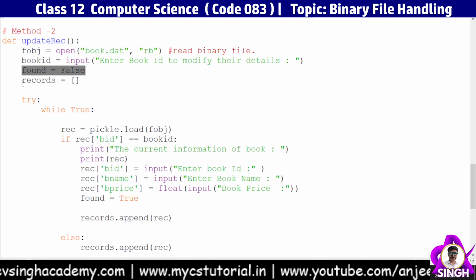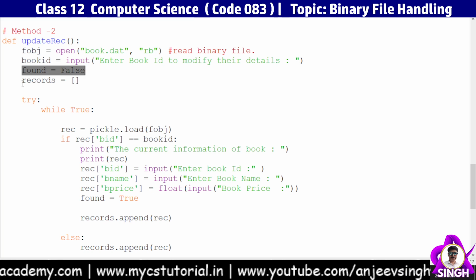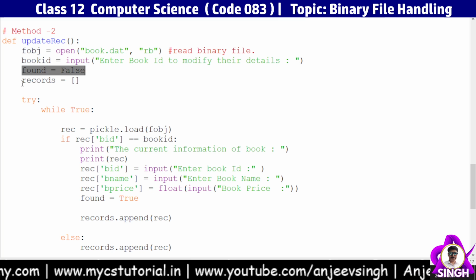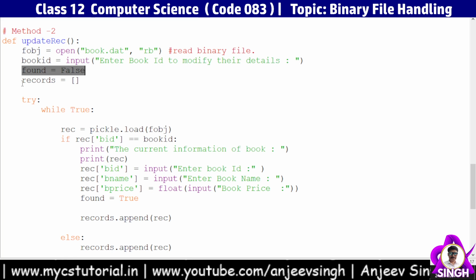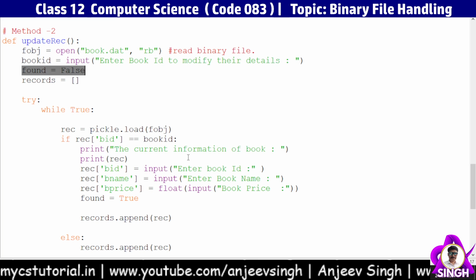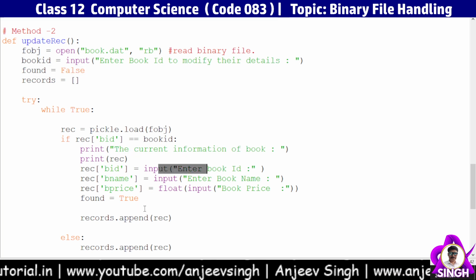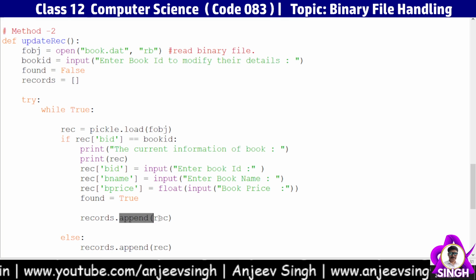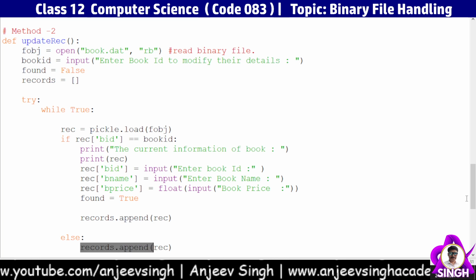Then I'm executing this try while true, and then record equal to pickle.load FOBJ, then if record BID matches, it shows the current details, and then it asks the new details from you. Then it is going to append the same updated value in the records list, and if it does not match also, it is going to append the record in the records list.